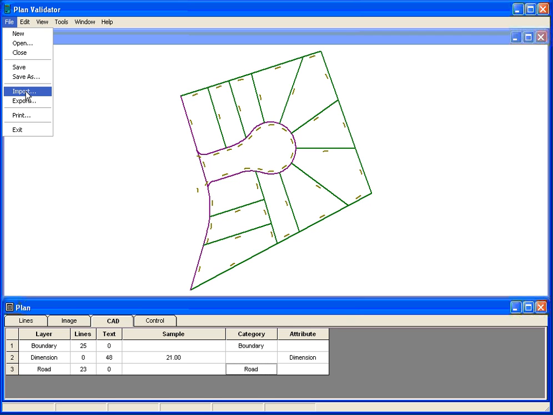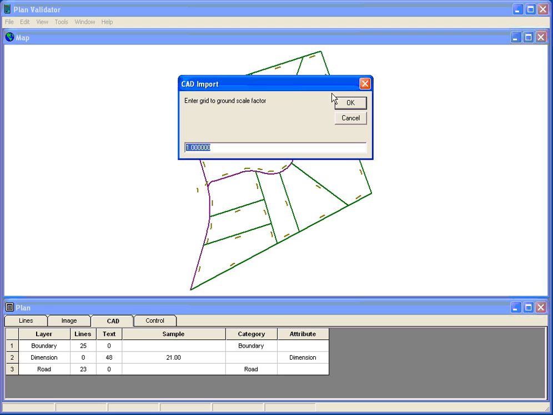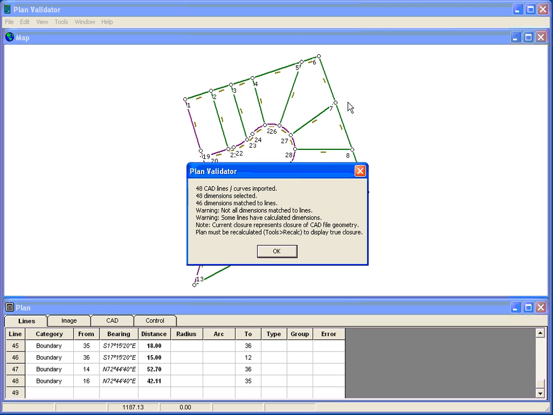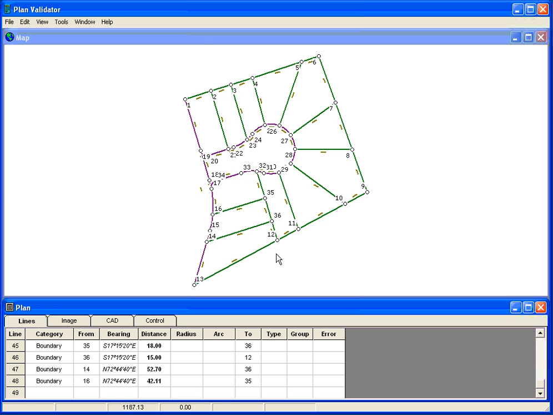Now in importing this, we will find the same grid to ground scale factor. We can find that the same 48 lines have been imported, the same 48 dimensions, however only 46 dimensions were matched to lines. So it gives these additional warnings: not all dimensions match to lines, some lines have calculated dimensions, and the rest of that. If we do a recalc on this, we'll see essentially the same closures we saw before.